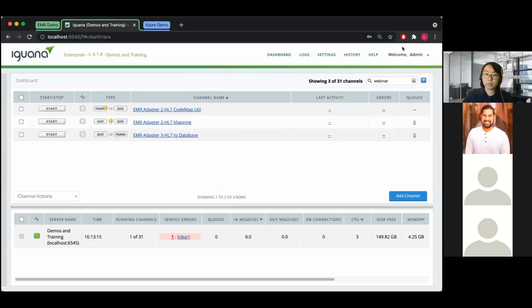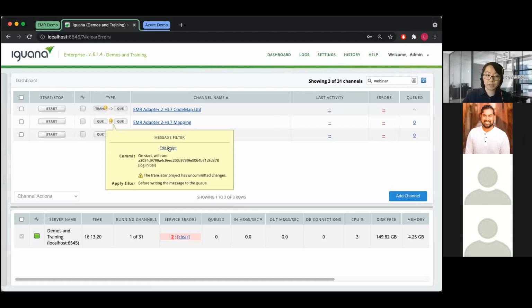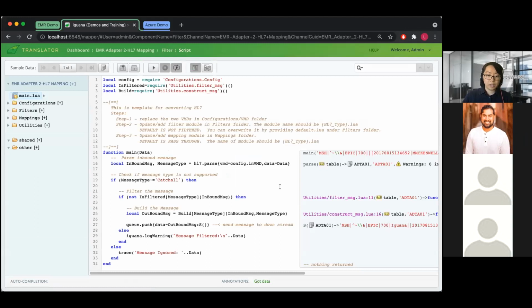So here we are in my Iguana, and we'll take a look at our HL7 mapping channel. As you can see, the main.lua itself is quite concise, and it primarily focuses on the key concepts or the key steps that are common to every kind of HL7 interface. We have our parsing of the message, filtering the message if it's not supported, and building and mapping the outbound message. We also have the pushing it to the downstream and some logging as well.